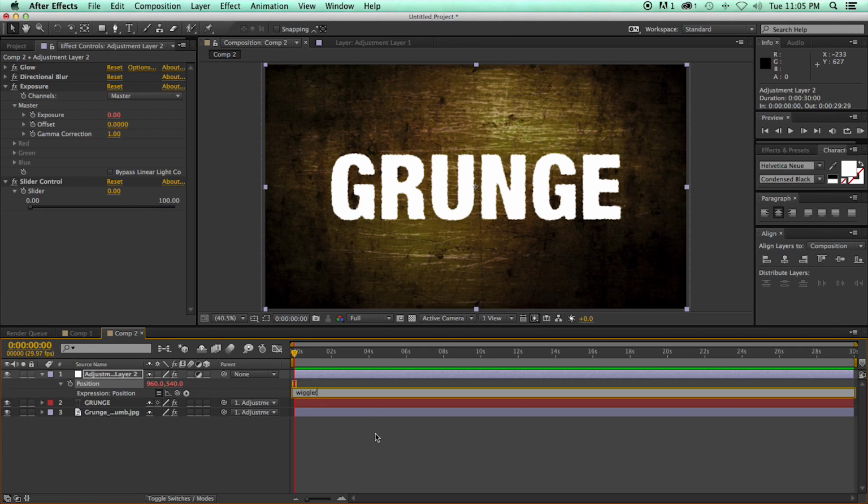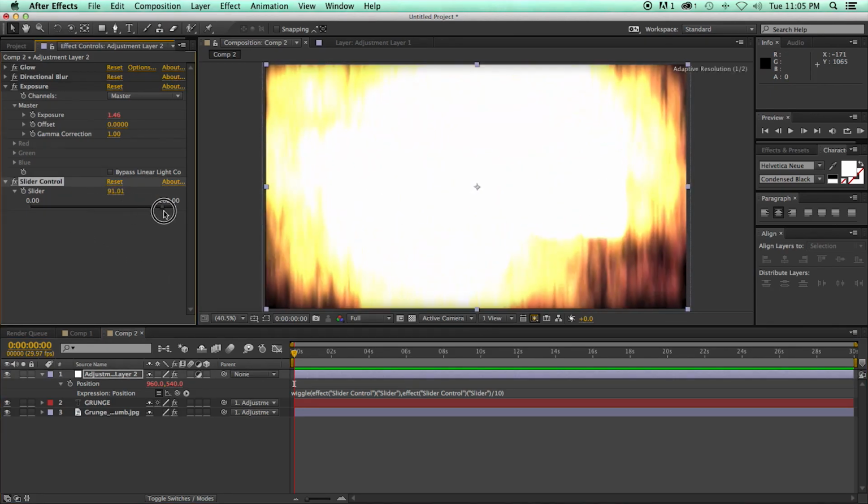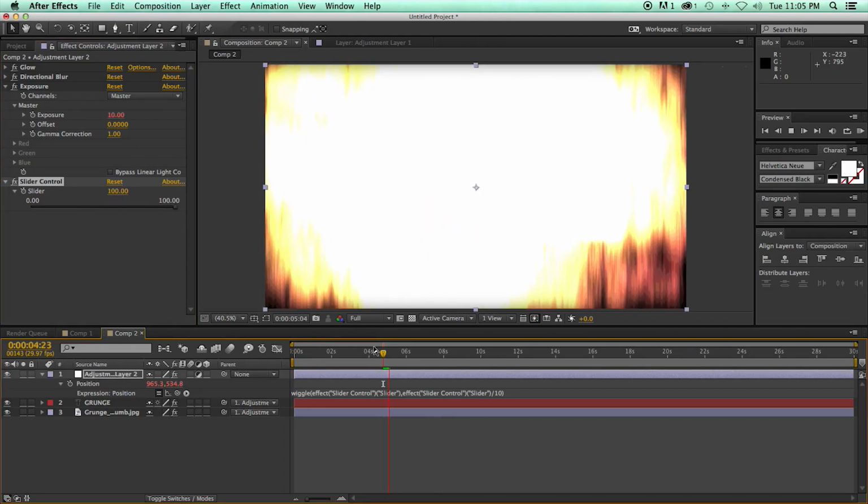And then I'm going to type in wiggle, then open parenthesis, and I'm going to grab my pick whip, grab the slider, then hit comma, grab the slider again, and then this time divided by 10, and then close the parentheses. And what this is going to do is now, as I go up, it's going to move this around, as I want to scale this so I don't see these black lines.